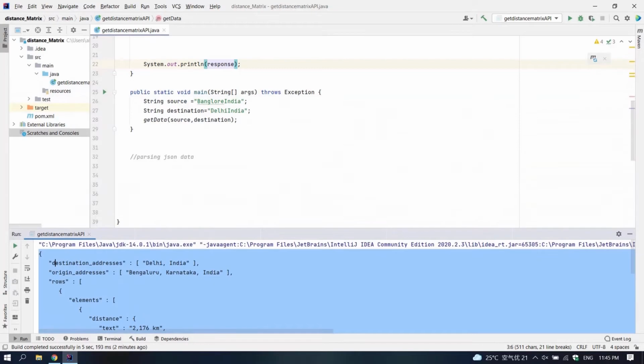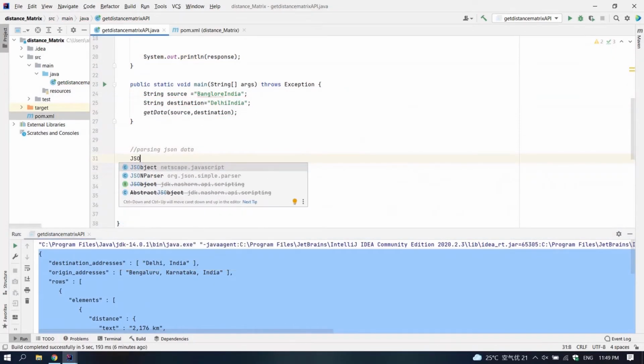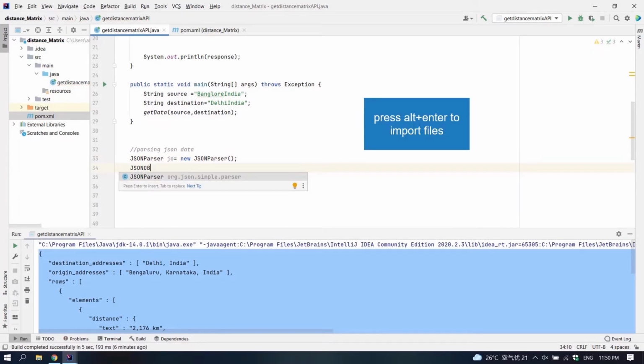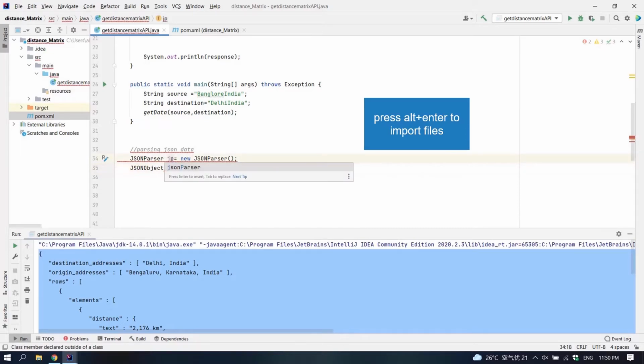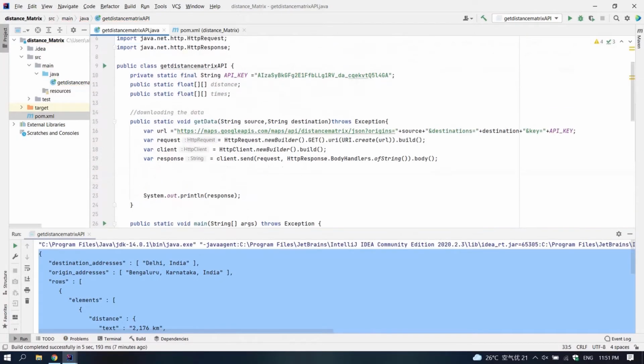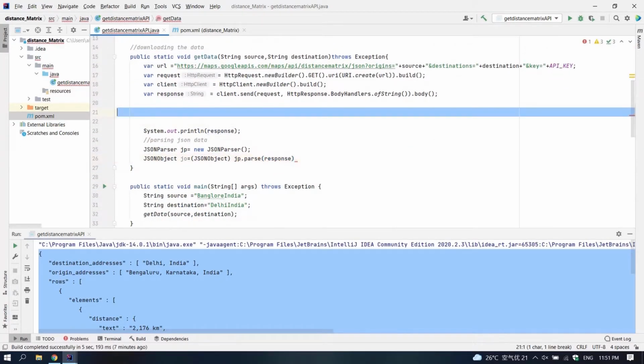First, we will make a JSON parser. So we will start by making a JSON parser, JP. Now we will make a JSON object called JO, and we will parse the response in that object. So jp.parse(response), the response which we are getting from the API call.